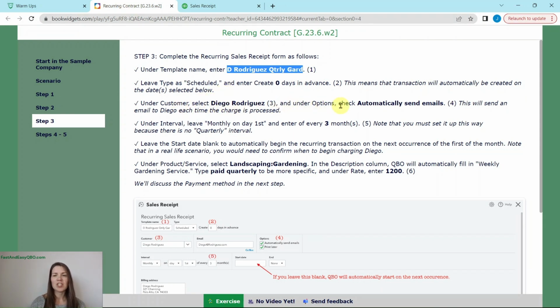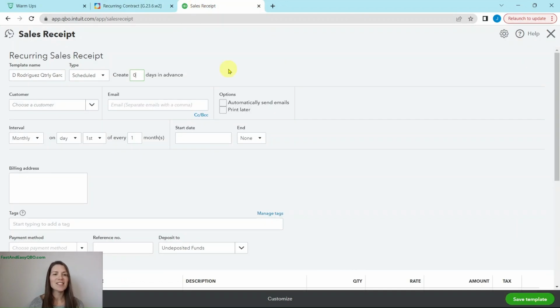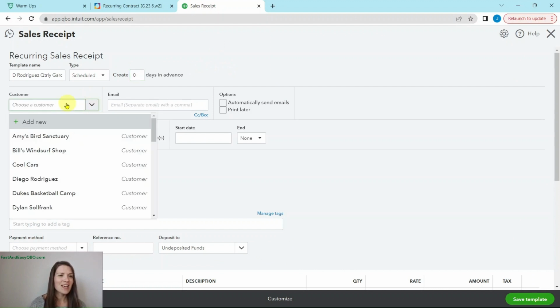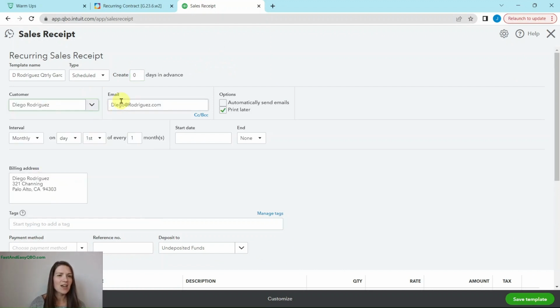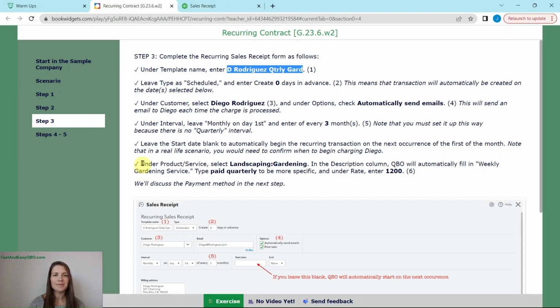And under options, we're going to check automatically send emails, which just means that every time that the charge is processed, it's going to email Diego. So under customer, click Diego, his email populates. Under options, we're going to click on automatically send emails.